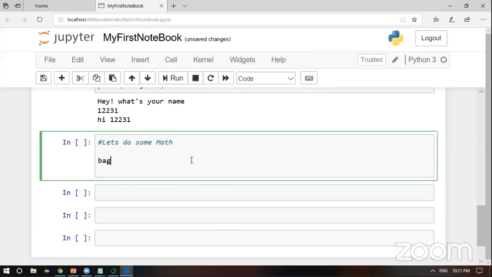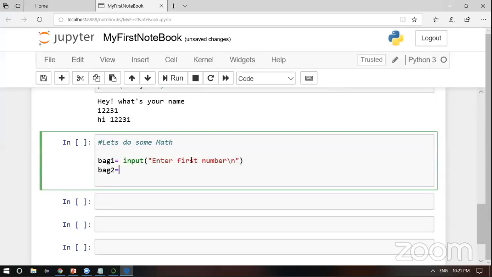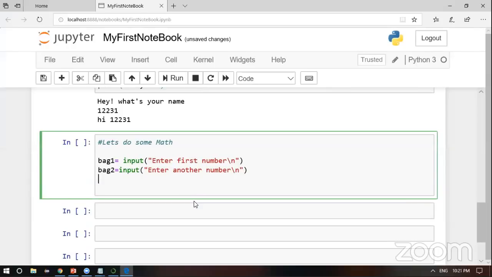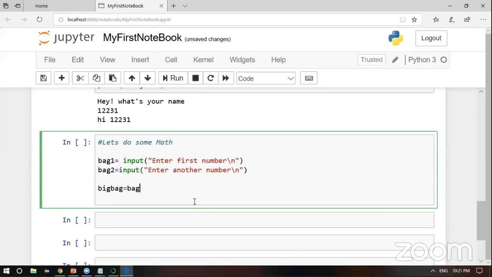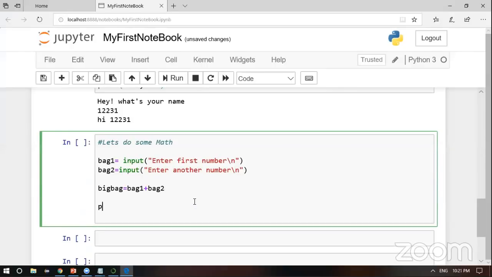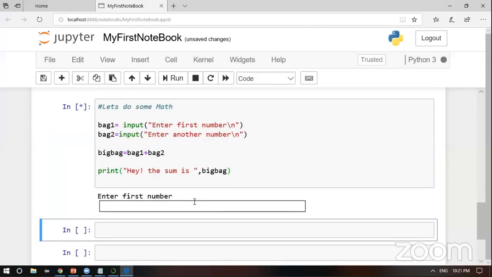Let's say bag one equals input, enter first number. So I'm going to accept a number here. Bag two equals input, enter another number. Big bag equals bag one plus bag two. Print, hey, the sum is big bag.